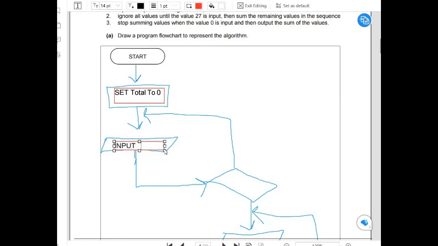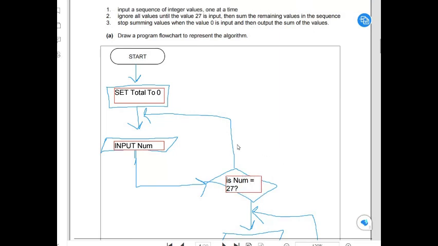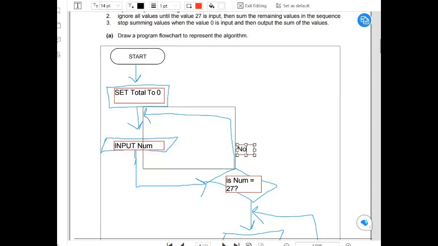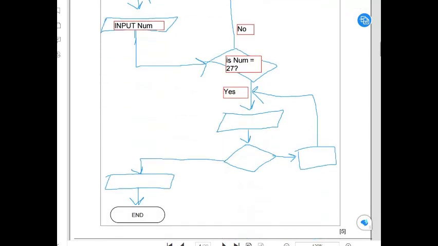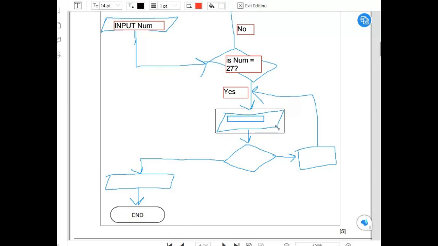We want to input number. Here, we want to say, is num equal to 27? So is that equal to 27? Here, we're just going to say no, which means we're going to go back up and input the number again. Here, we're going to say yes, it is. So that means we go down and we input, guess what, another number.